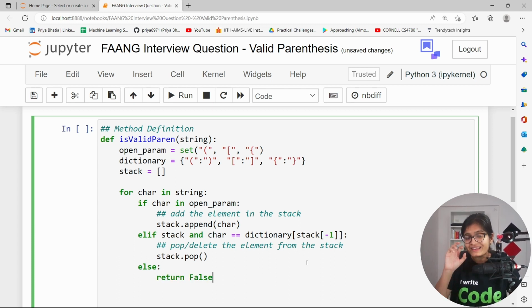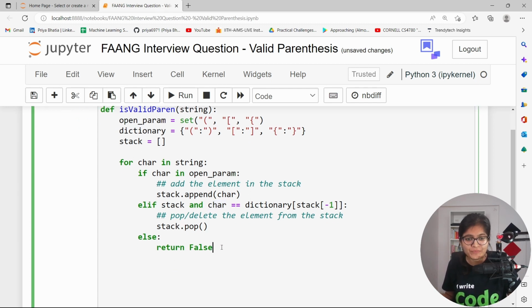Meaning, in a scenario where the topmost value of the stack is not equal to the character which I am looking for currently, at that point of time you can directly go to the else condition and return false.